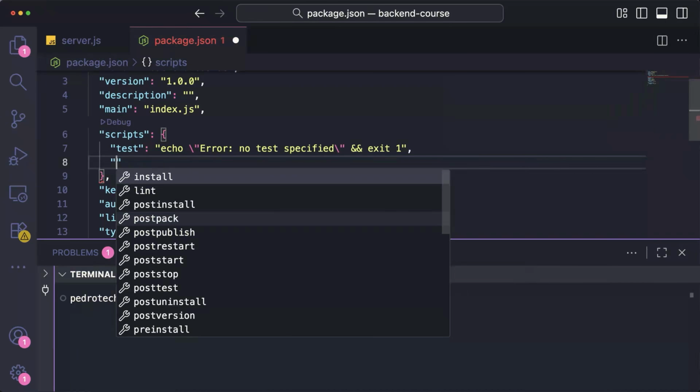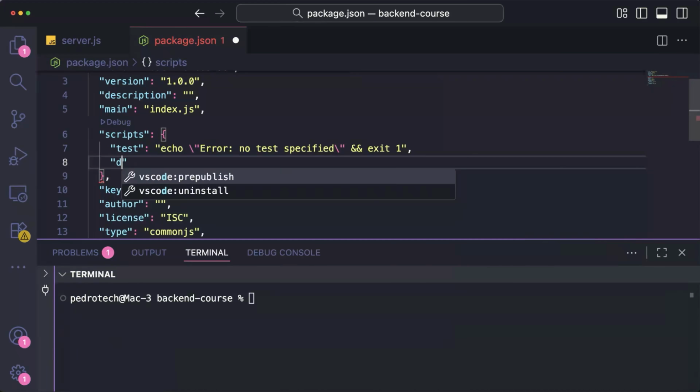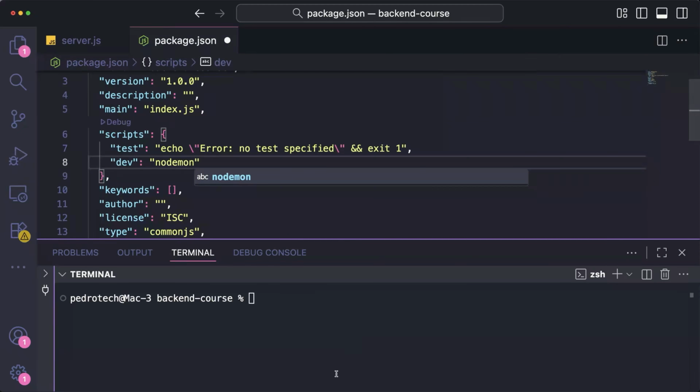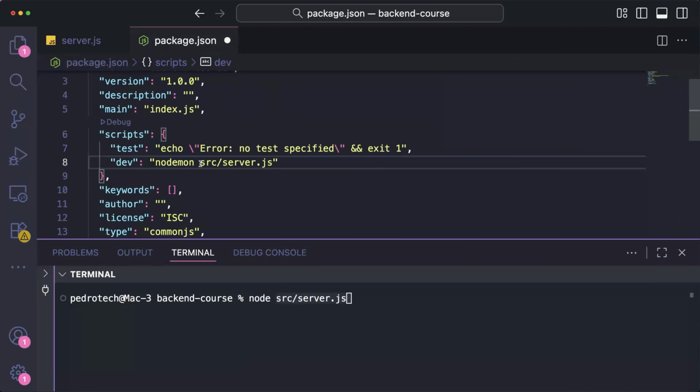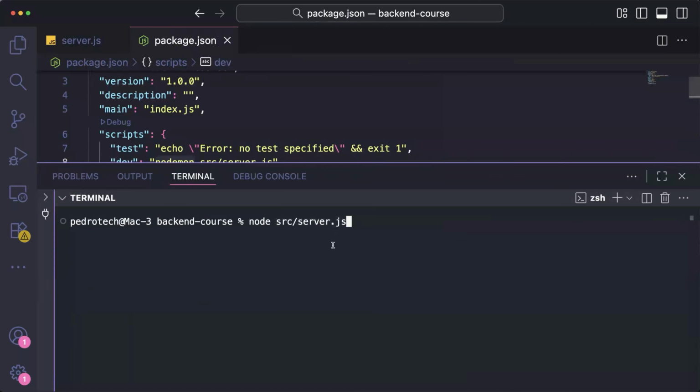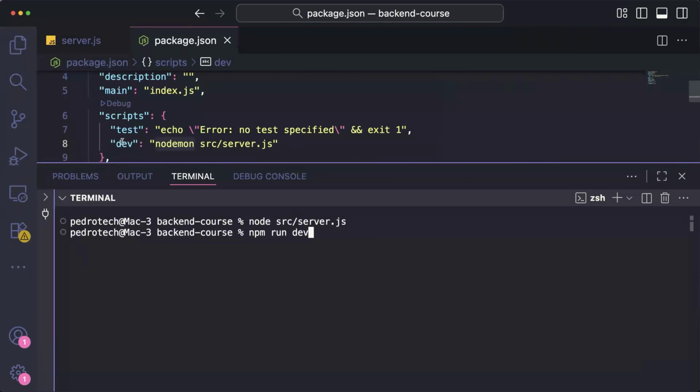Now, since this is just going to help us in development, I'm going to create a name for a script called dev. Then we want to call the NodeMon package and kind of run the server like we did over here. But instead of using node, we use NodeMon. So I'll copy the entry point of our server, which is the source/server.js file, and I'll put it there. So we're just running NodeMon on this file. Now I can just run npm run dev, which is the name of our script.